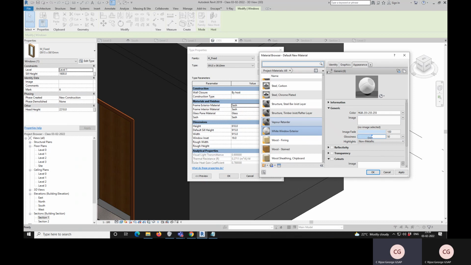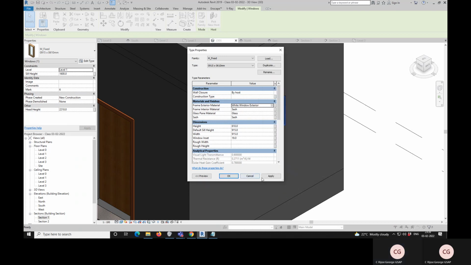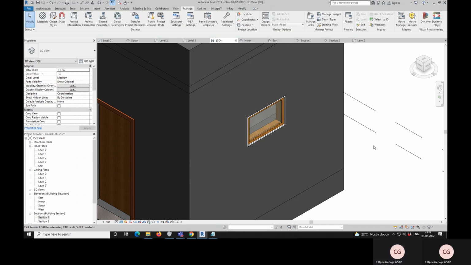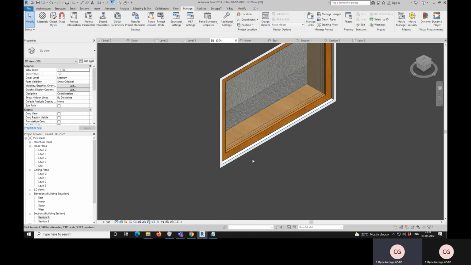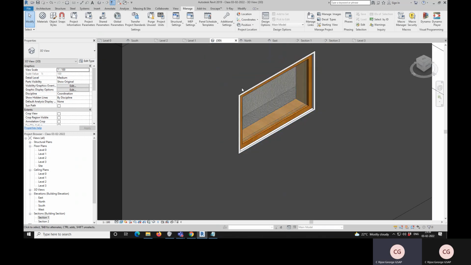You have glossiness and all the properties. Reflectivity I have not added. Transparency I have not added. All those things are not needed for a window frame. Okay, now I give apply. Give okay. What happened? There's a white window frame.